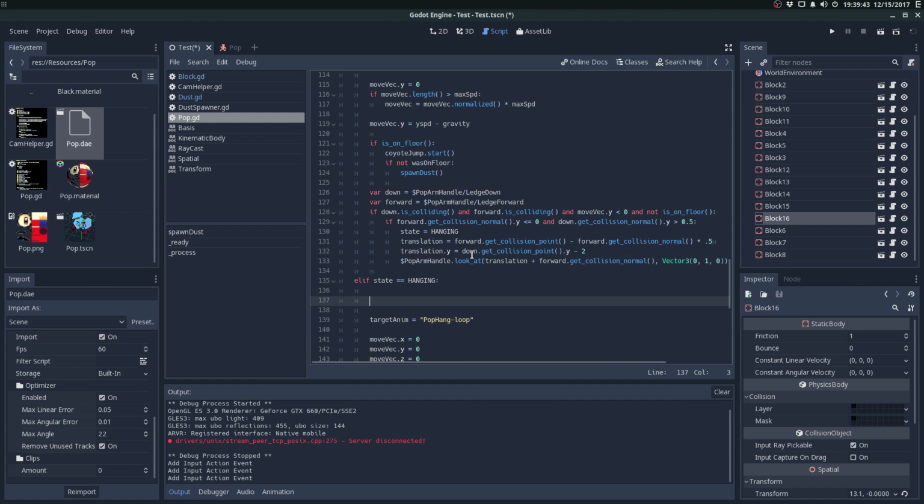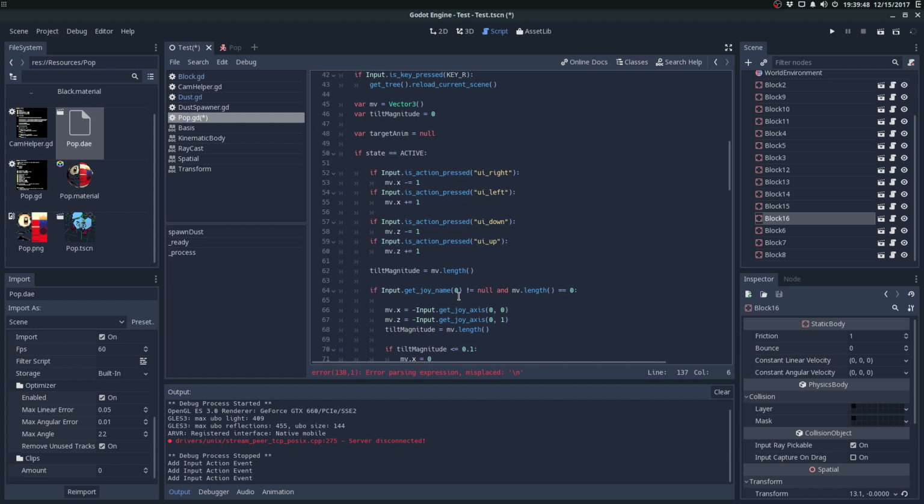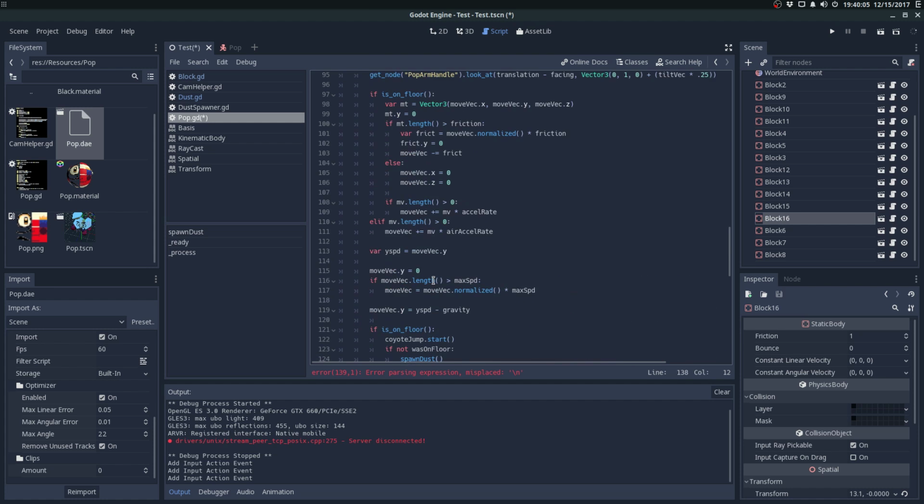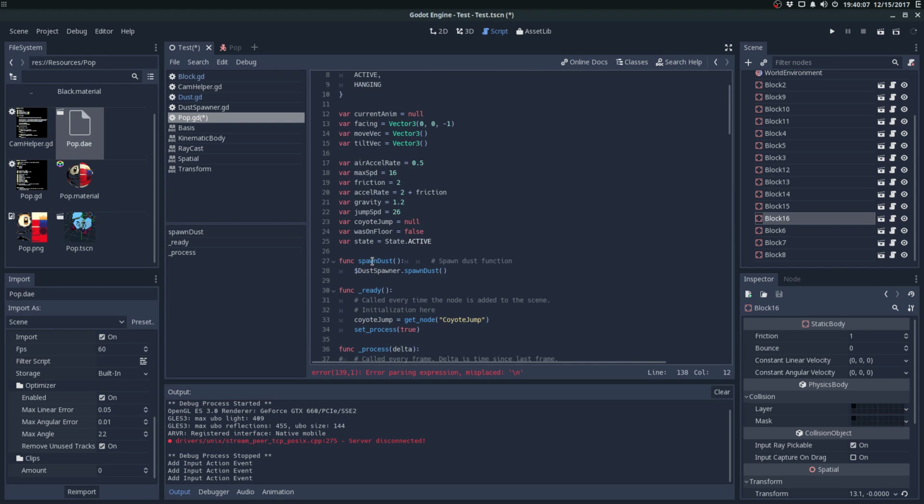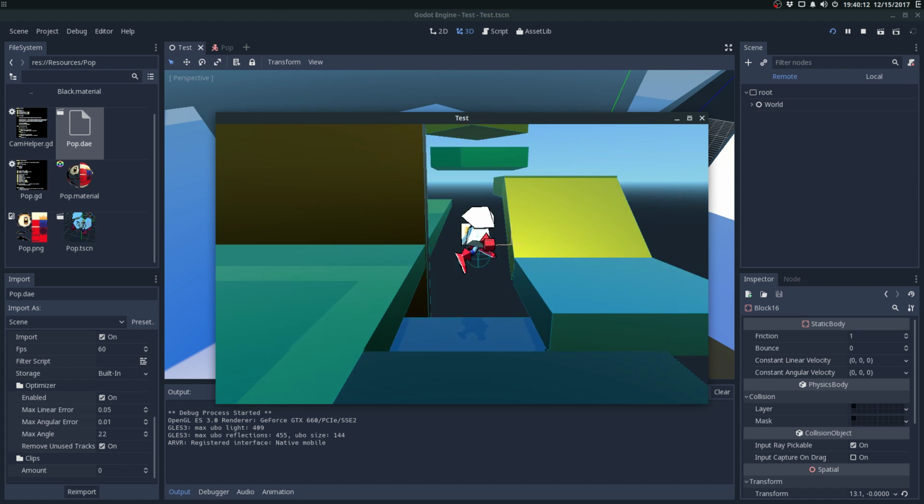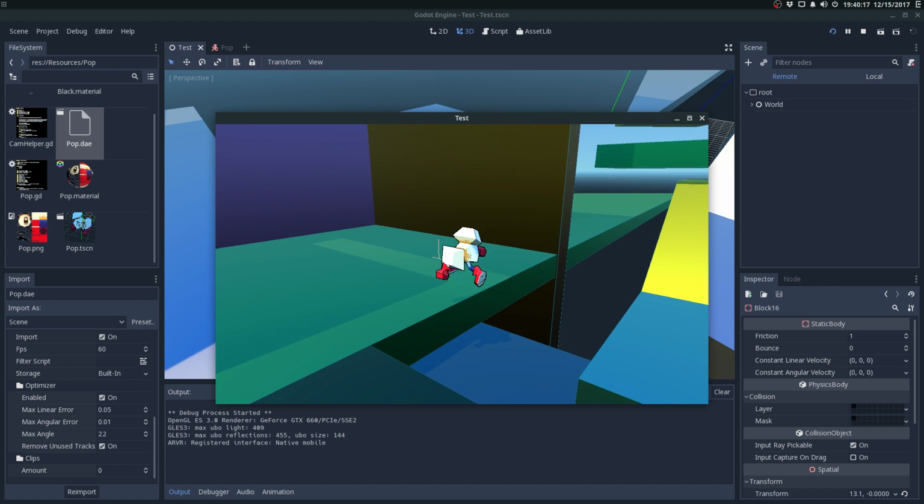Okay. So let's see, input.action is action just pressed. We want the interact. Then we want to change the state to, what is it called? Active, yeah. Let's try that. Okay, that works.